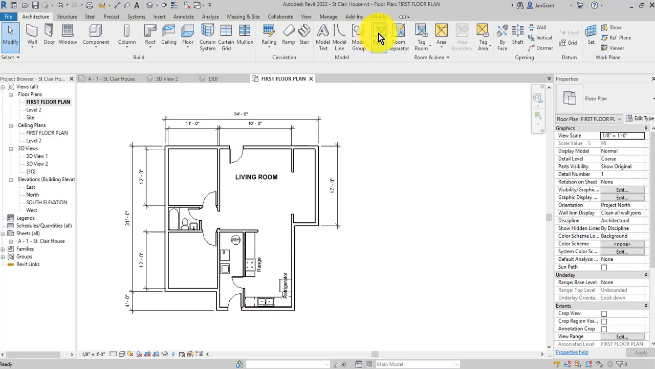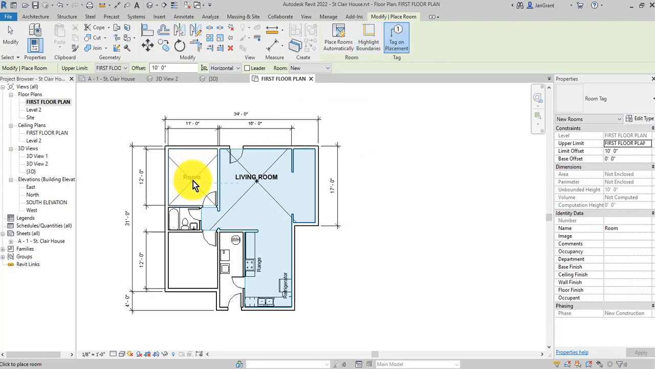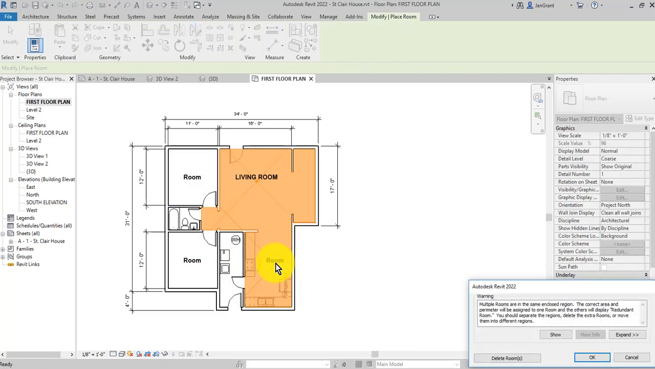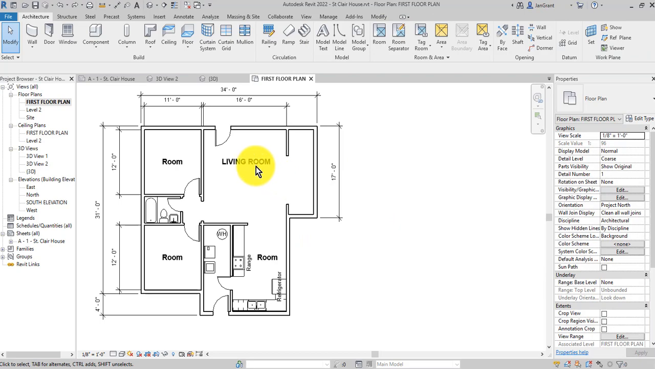I'm going to go ahead and click on Room. Come over here, you'll see it lines up. I can click, click, click in all these different places here. And this one's going to say that there are two rooms. So I'm going to go ahead and pick OK. And so we can have these two rooms, but there's no clear definition on where one starts and one stops.